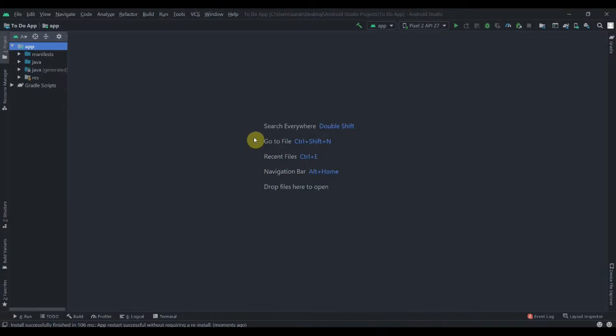So this is the fourth part of our to-do app tutorial, and in this video we'll create a class to add the new task, and also I will provide the source code in the description box. So if you have some error, you can always check with that.